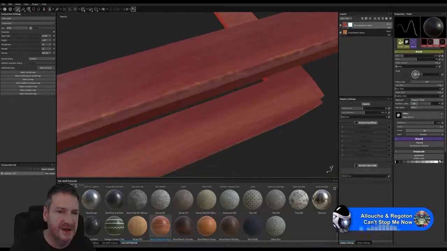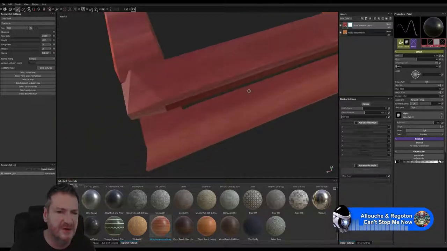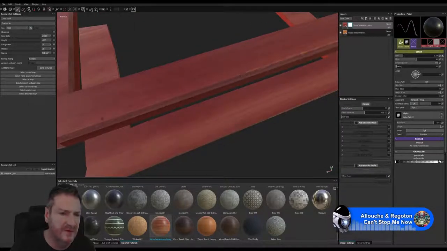Now I'm just going along here and adding a little bit of weathering just to the edges here and there. I don't want to do it all the way along the entire edge. I do want to miss a couple of spots here and there just to make it look a bit more natural.